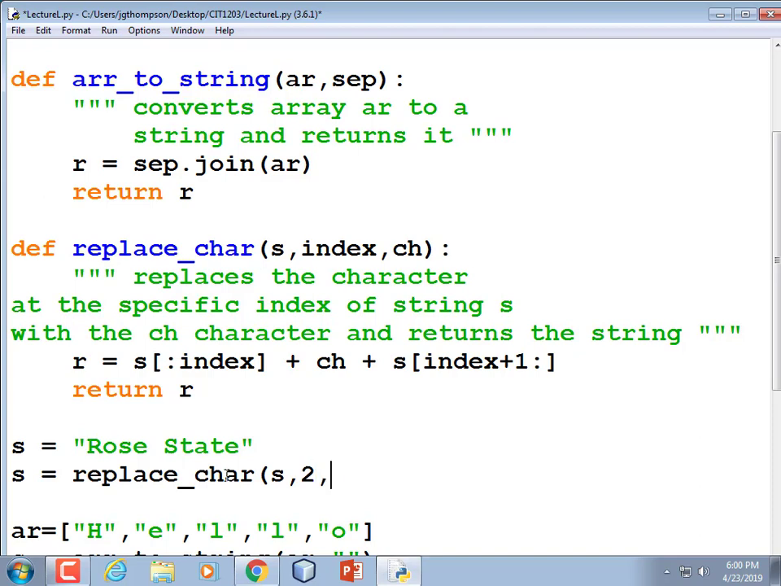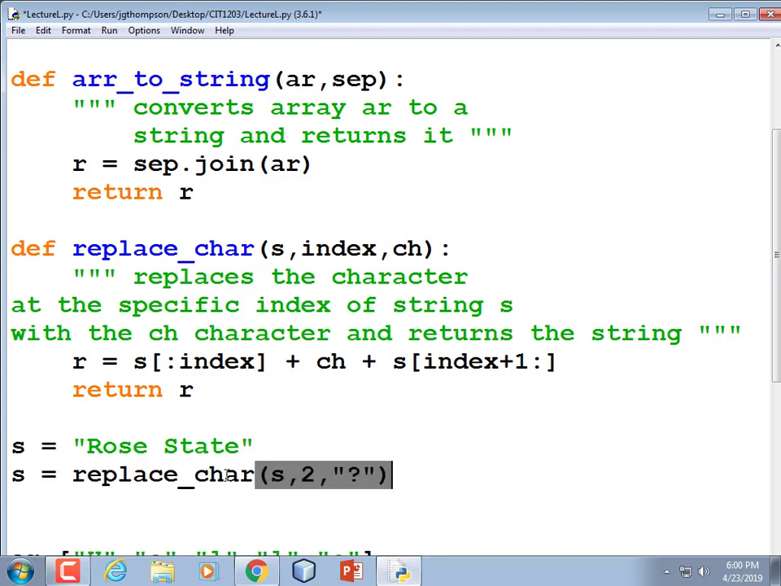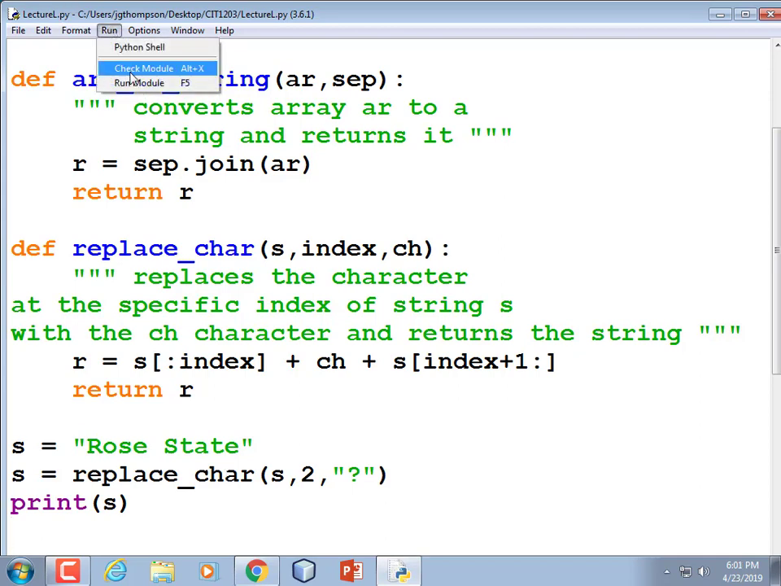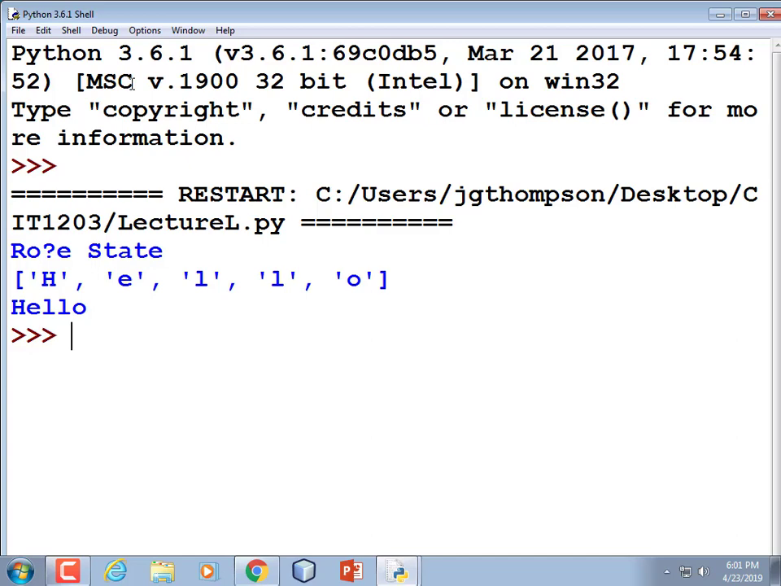And I want to put a capital S there instead for some reason, or a question mark, I don't know. And then I'm going to print out S. It's not going to say row state anymore, it's going to say RO question mark. All right, cool, that worked.